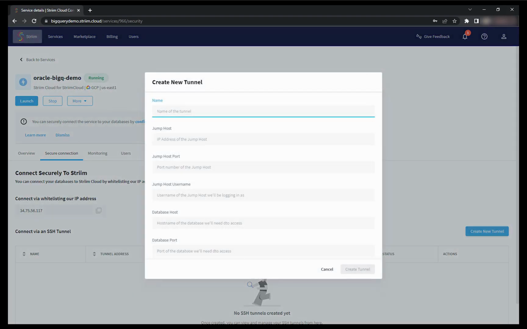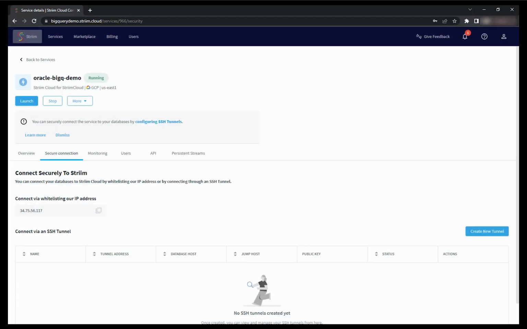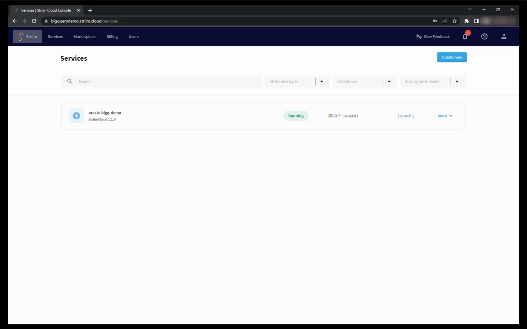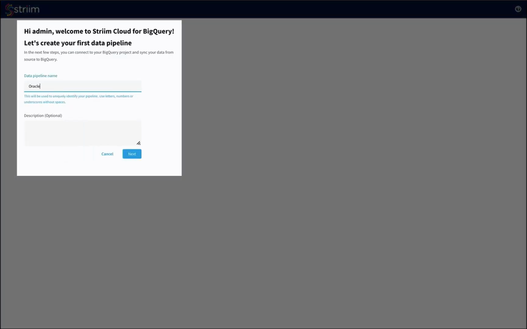Once a cluster is created, you can typically configure security to ensure a secure connection to your source databases. Striim Cloud supports various methods for connections, including secure SSH channel, reverse SSH, whitelisting the IP address in the source environment, among other methods. When you launch the service, you will be brought to the Create a Pipeline screen.